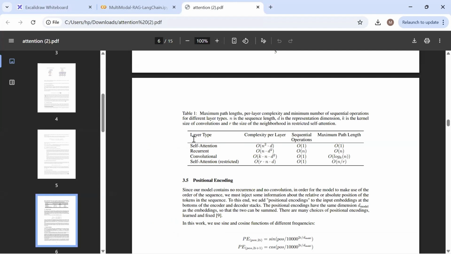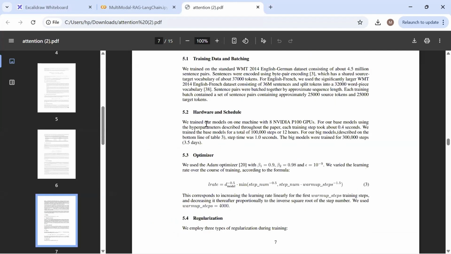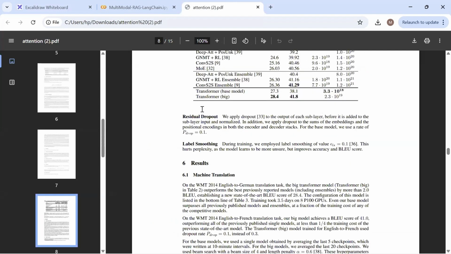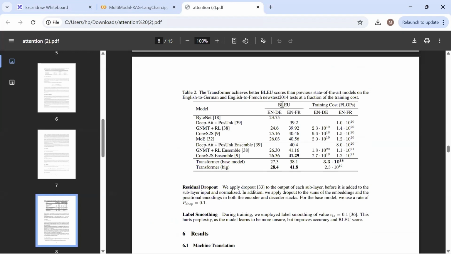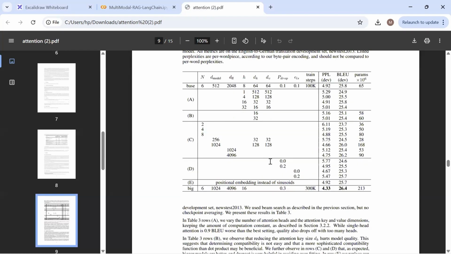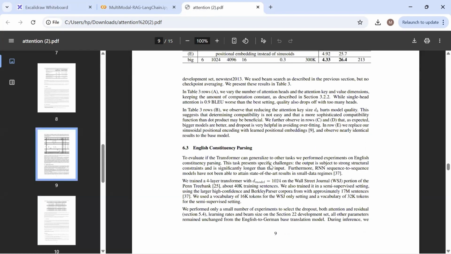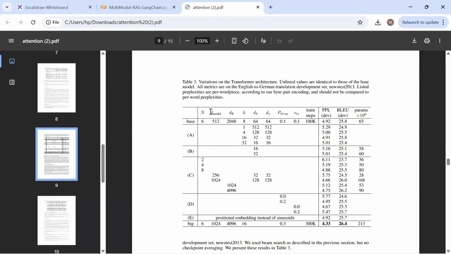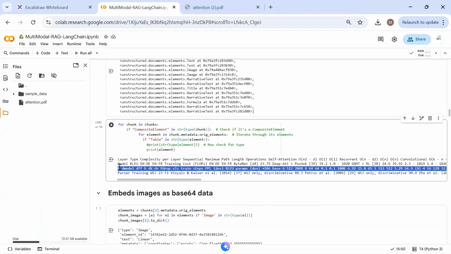Now let's see the other table. This is table number 2. We have model, BLEU, training cost, all this over here. In a similar way, here is our table 3. You can see we have extracted all the data of this table as well.